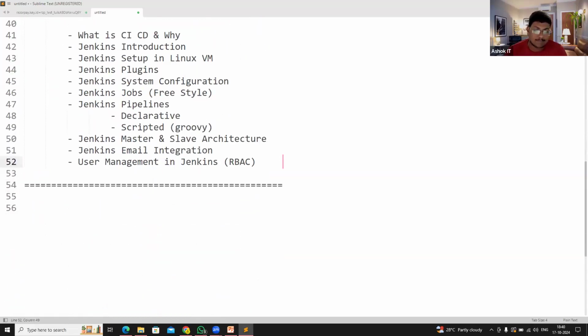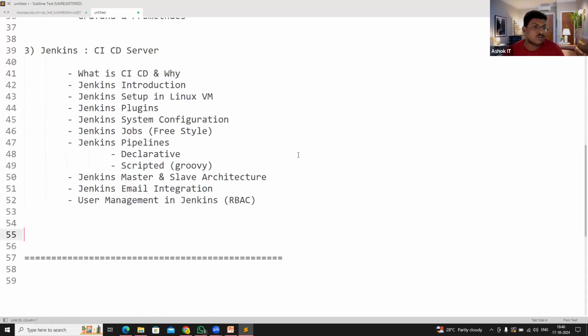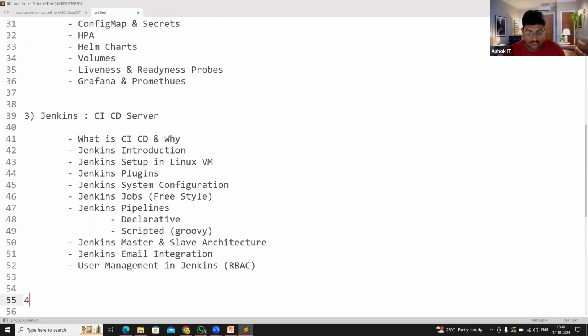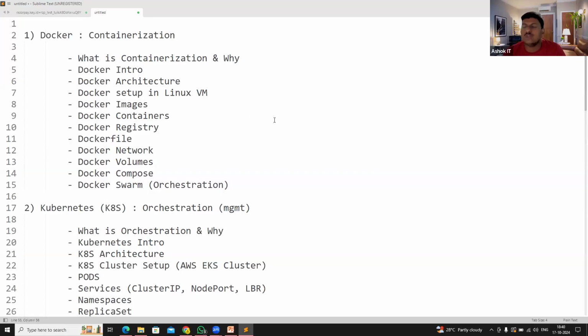Once all these things are completed, guys, then the conclusion of what we are going to learn, part 4 here, is project setup by integrating all the tools. Okay, project setup by integrating Docker plus Kubernetes plus Jenkins. So initially we are going to learn all these 3 tools individually. First we will learn Docker for 1 week.